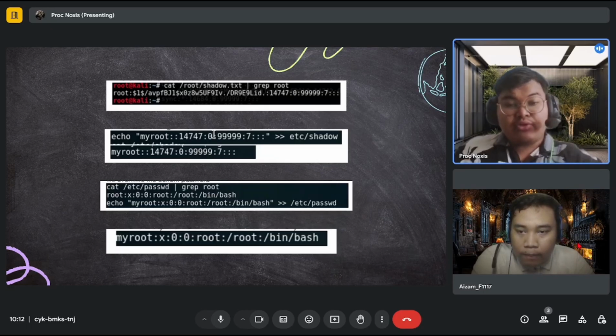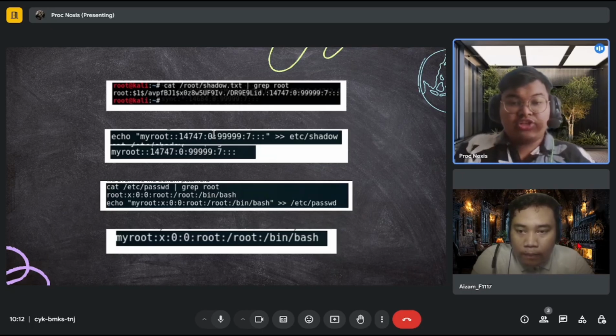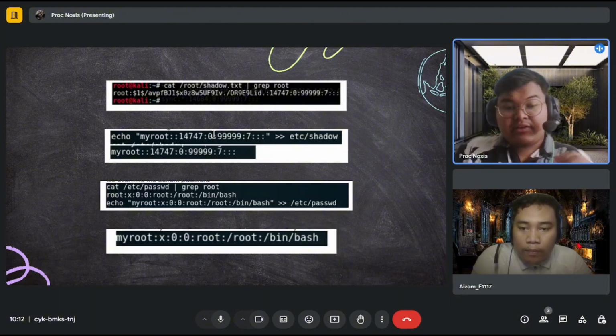So afterwards, we will need to echo the root entry and the numbers below into /etc/shadow. After we've done that, we will need to do cat /etc/passwd | grep root.